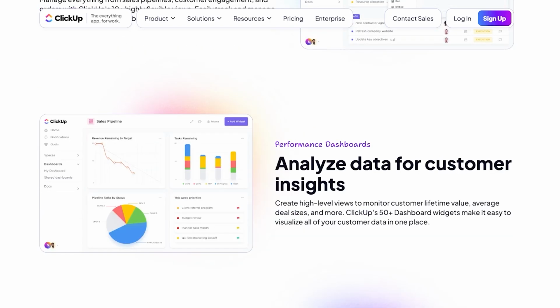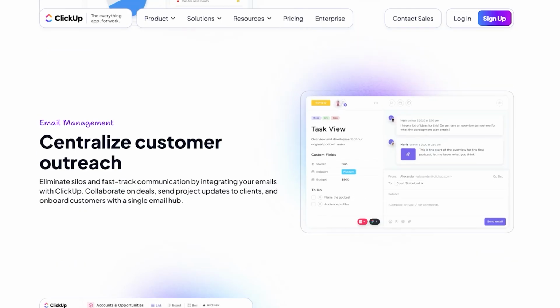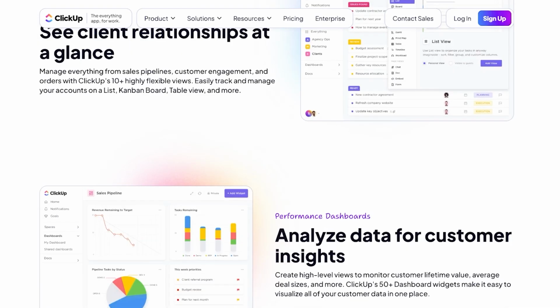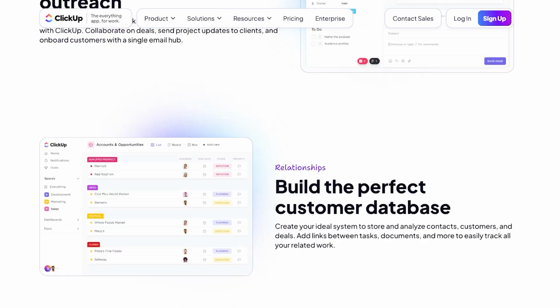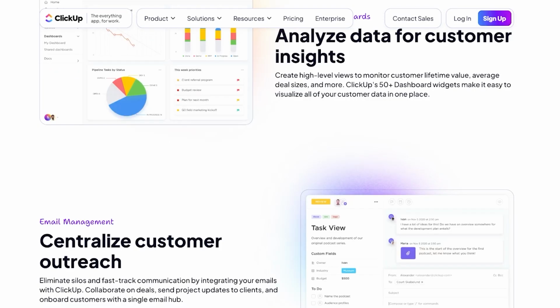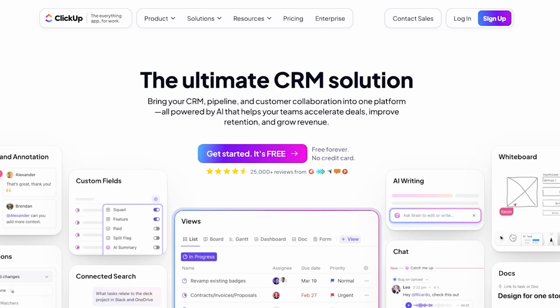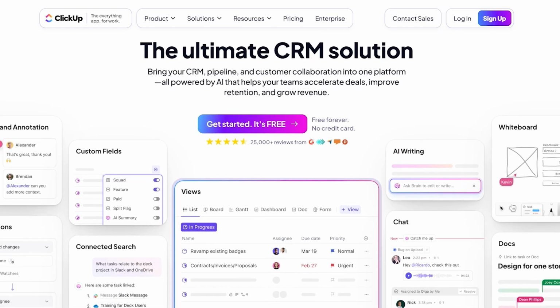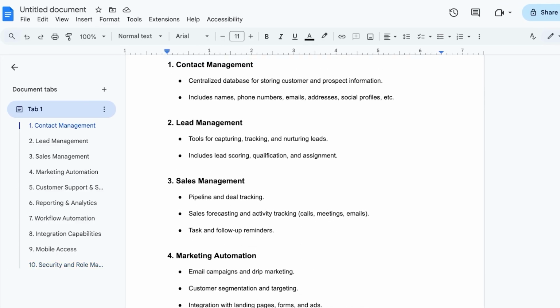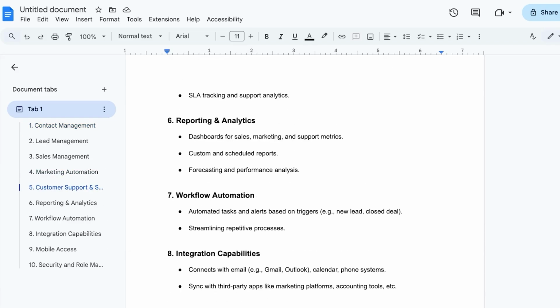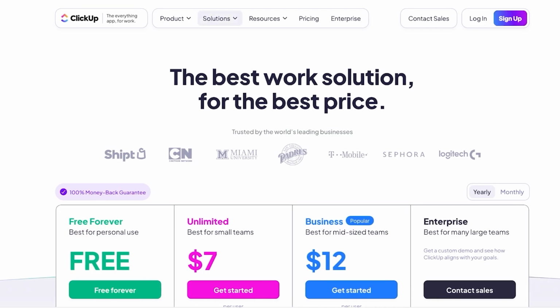So, how exactly can you get started with ClickUp? Well, ClickUp is an amazing tool. It allows you to analyze your data for customer insights. You are able to use email management, you have relationship builders, and you can organize your customers all in ClickUp. So all the basic elements of a CRM solution are covered. For your basic CRM, you would need a contact management system, lead management, sales management, marketing automation, and customer support reporting. All of these basic functions are there, and you can do all of these within ClickUp.